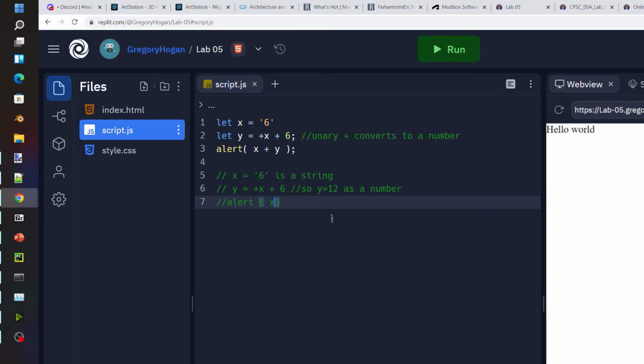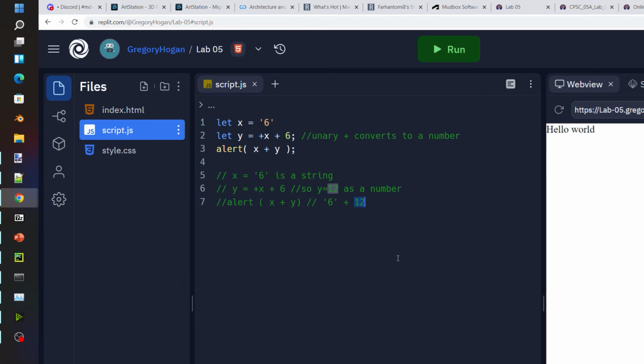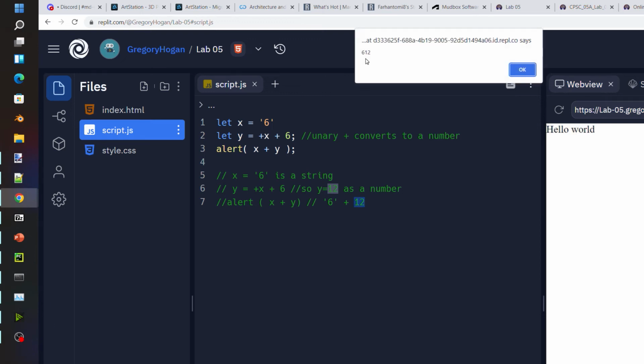where we do x plus y, what's going to happen there is the x, which we know is a string, is going to be the string 6 plus the number 12. And so just like we saw on the previous example, when you add a string plus a number, it's going to end up a string. So it should print 612. That's what I would predict, right? But we run it and we'll see. And it does. It says 612.